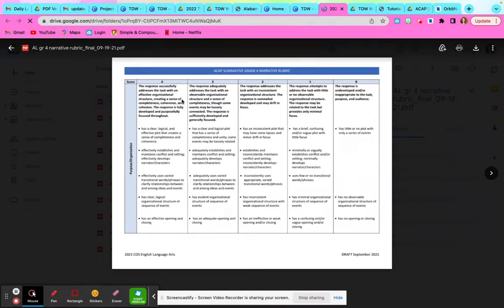Okay, so here's the rubric for a grade 4 narrative. You're able to see what makes a 4 and 3, 2, 1, and a 0. So students like seeing this. They like to see what they need to do to earn that 4. And then you can look at all types of writing over here.